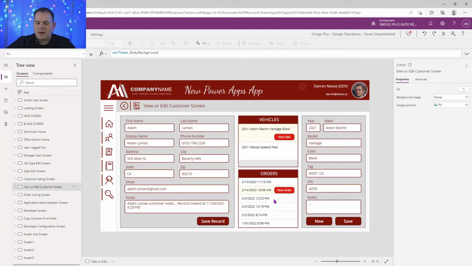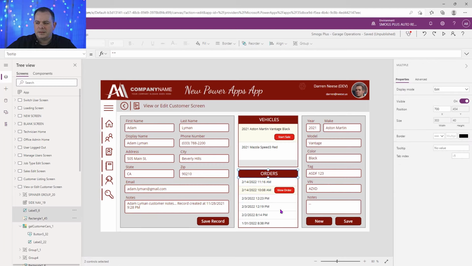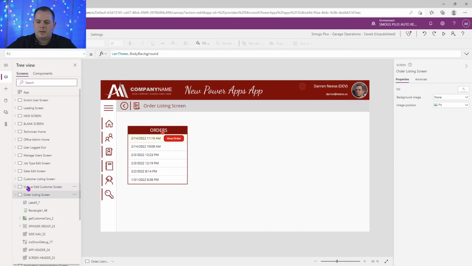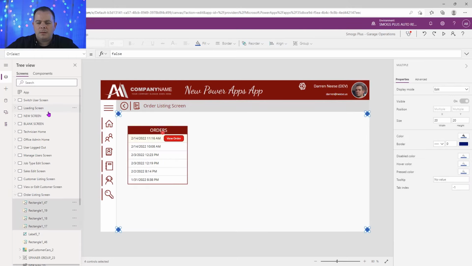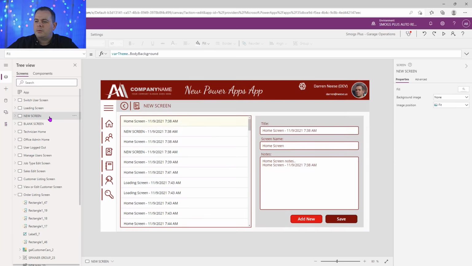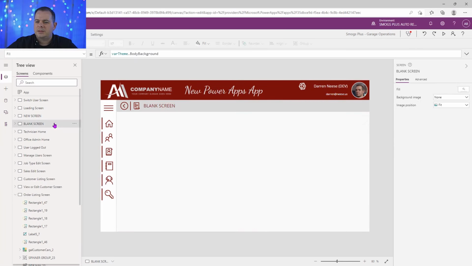And what I'm going to do is I'm going to copy these controls here. So we have a label, we have a rectangle that's underneath that label, then we've got the gallery, and I'm going to copy this. And I'm going to go over to the new screen, order listing screen. I'm going to paste it here. Now what I do want are some of these handy little squares, these rectangles here. I want to add those to this. And you know what? When I add a new screen, I probably want those little squares. I'm going to add them here, and I'm going to add them to the blank screen as well.